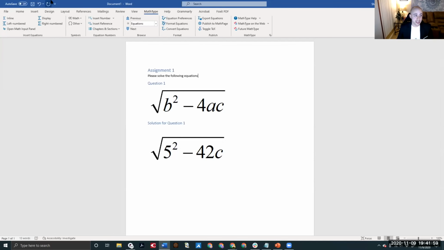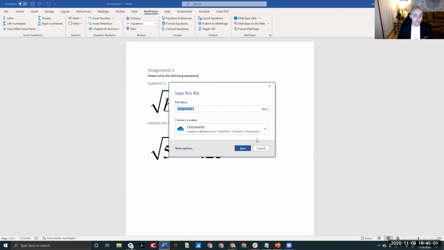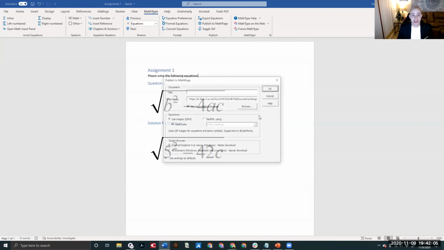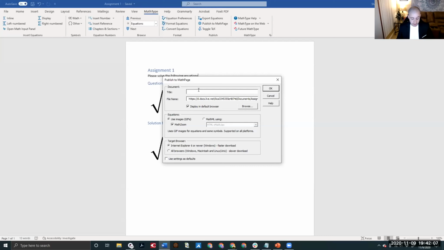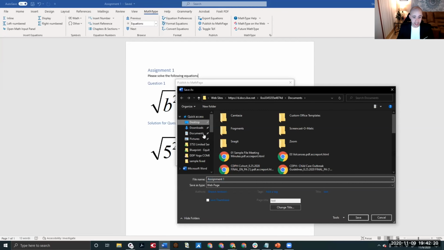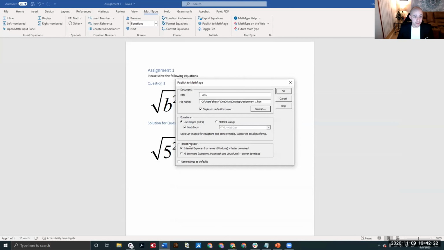It's going to force us to save our document. Let's try that again. All right. So we have our math file. We have our publish to math page options. Now here's where you can choose where this content's going to live. I'm going to throw this on the desktop really quick.